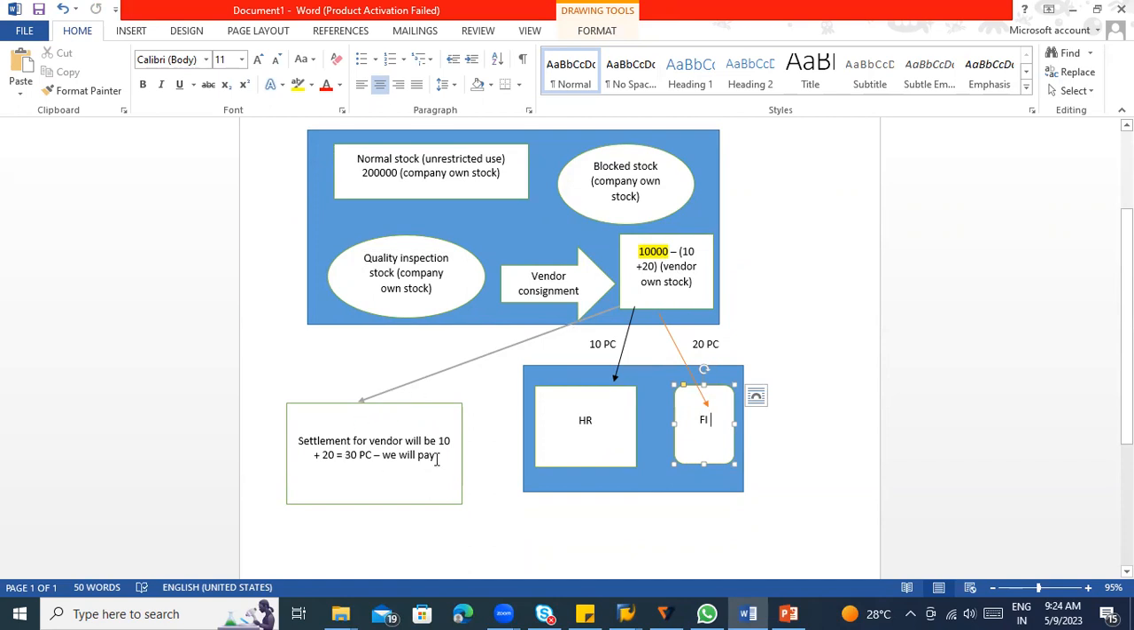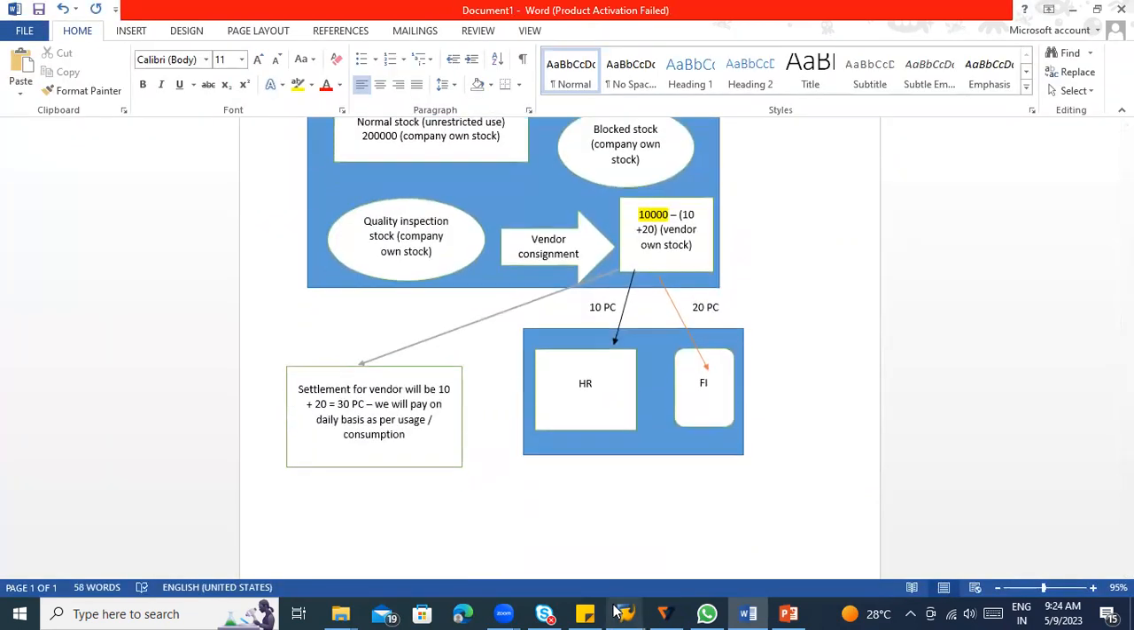I will pay on a daily basis, as per the usage. Usage or consumption, all it is the same. However much they use. Okay, exactly. Now let's see in SAP how we can do it.